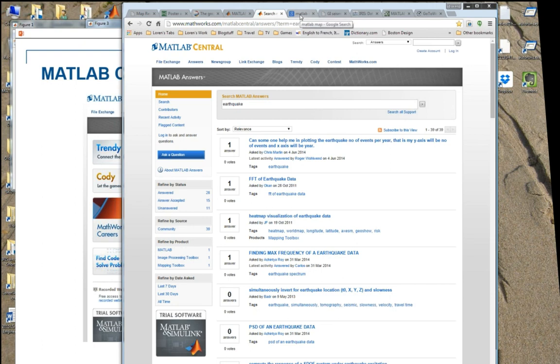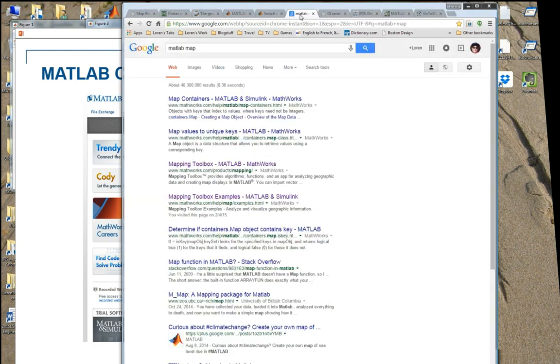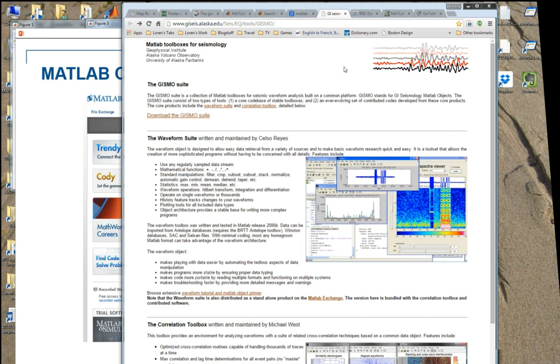If you don't find what you want on MATLAB Central, another good source of searching is Google. If you look for MATLAB and MAP, you'll find fairly early on Mapping Toolbox, Mapping Examples, and all kinds of other information there. We found a lot of great user toolboxes when we go looking for things here. And in particular, I want to show you two things that are, I think, near and dear to your community.